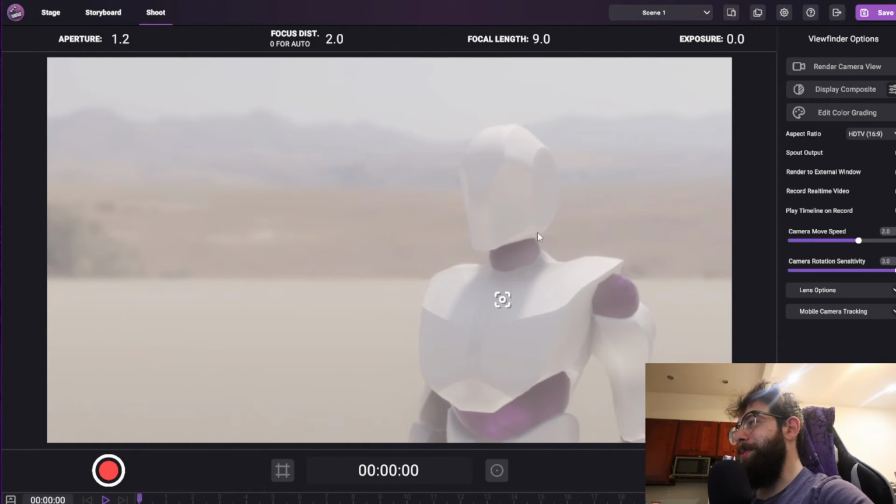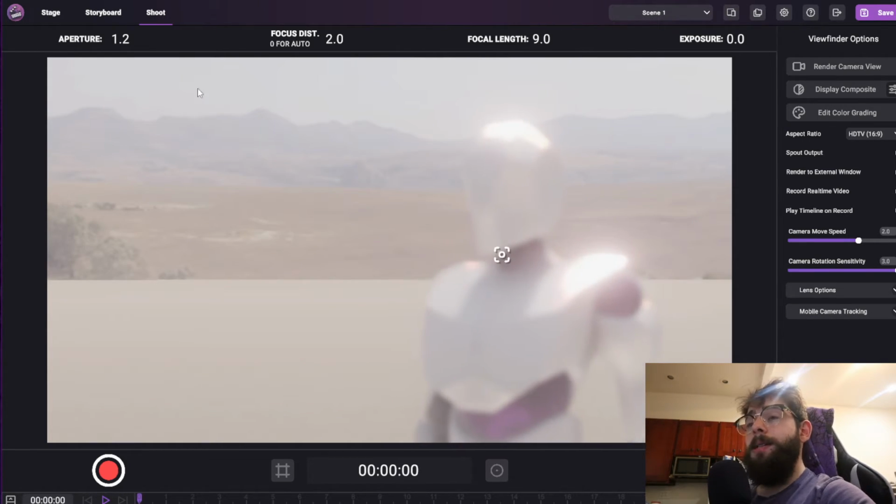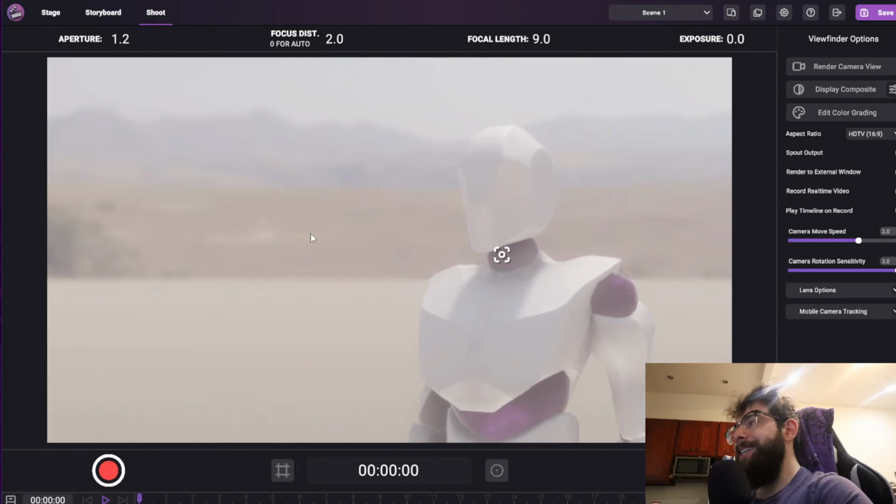I know this is getting super technical about the way things work behind the scenes, but it does have some improvements that will actively affect your workflow.